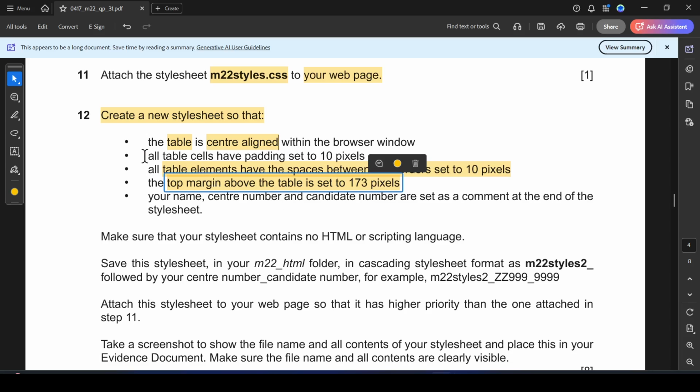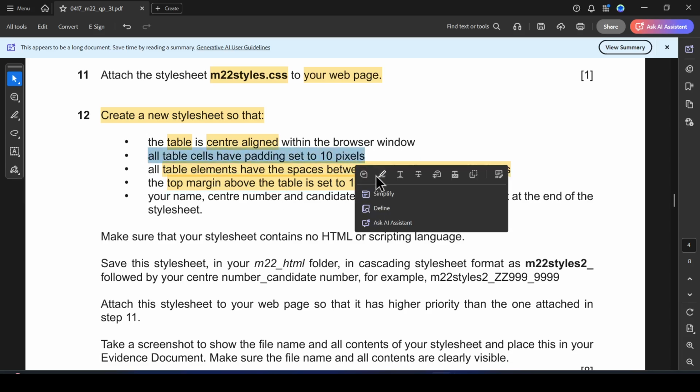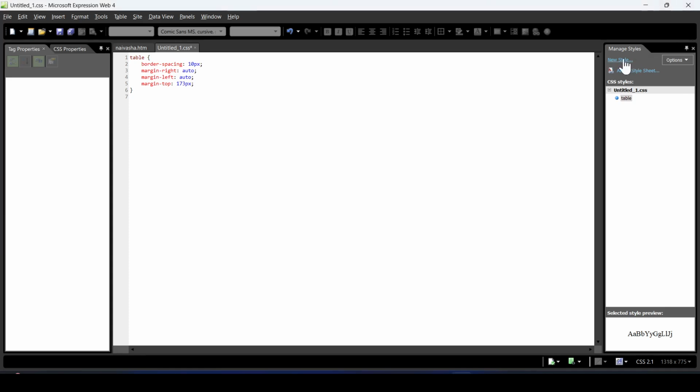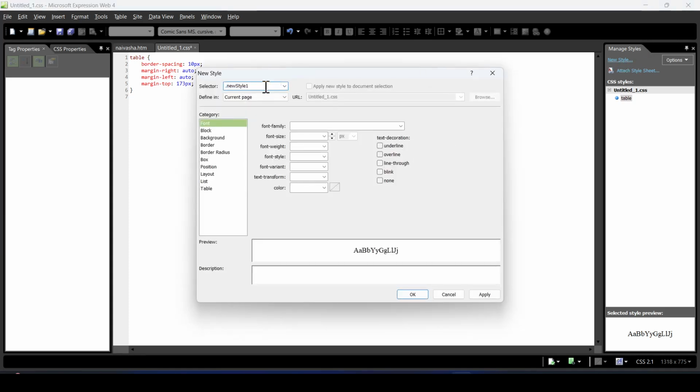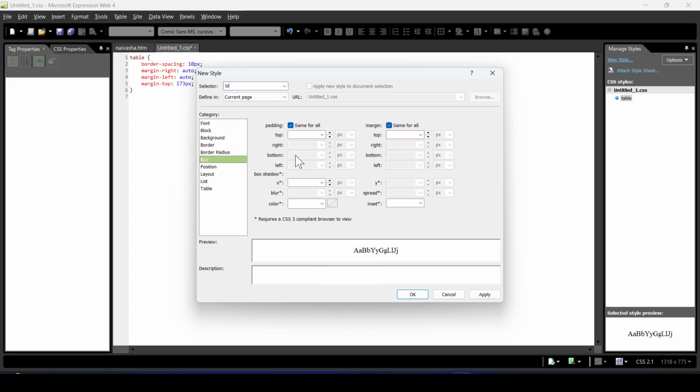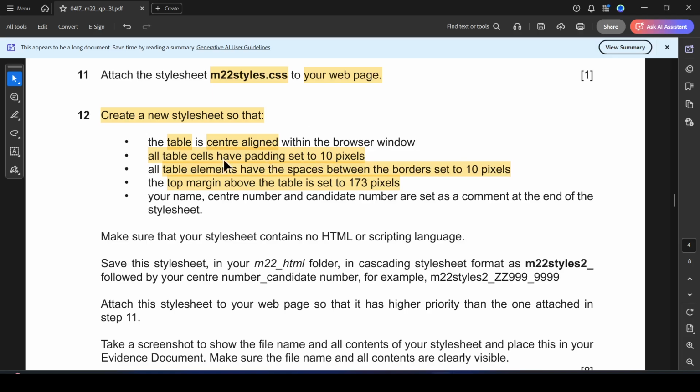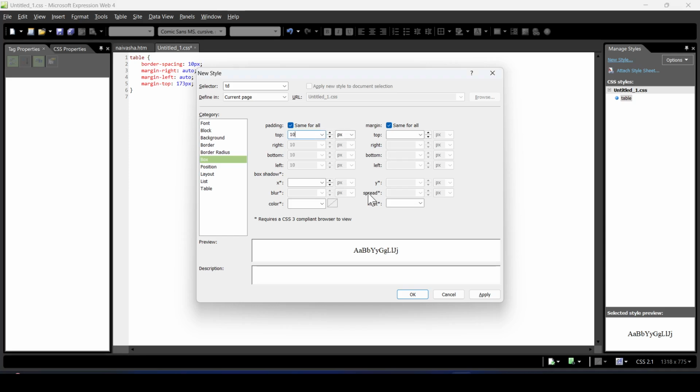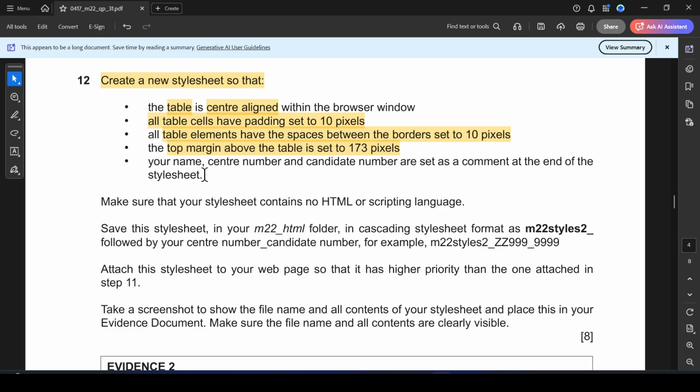Now let's do the last but not the least, the cell padding. Why are we doing it at the end? Because this is table td, or you can use just td also. So td box, and the cell padding is how much? 10 pixel. Simple. Apply, and then OK. So finally we are done with all the criteria of the new style sheet.